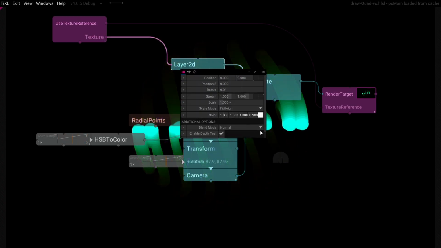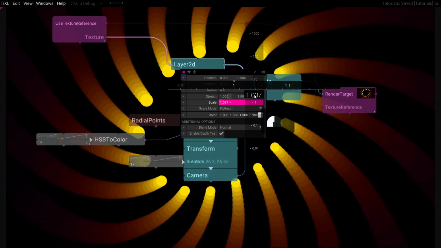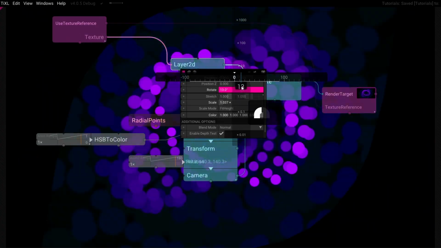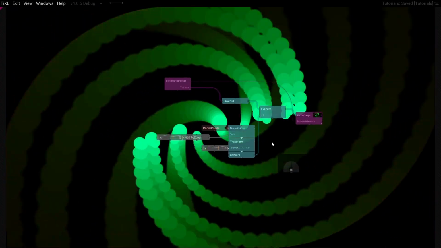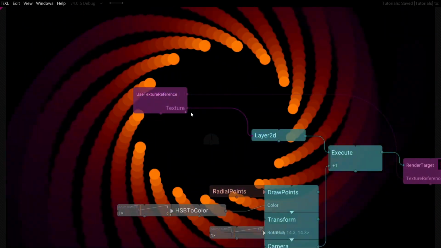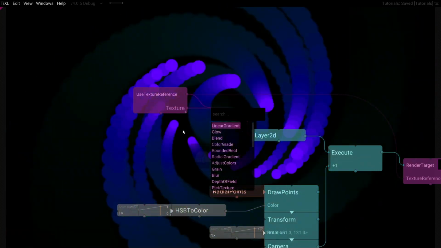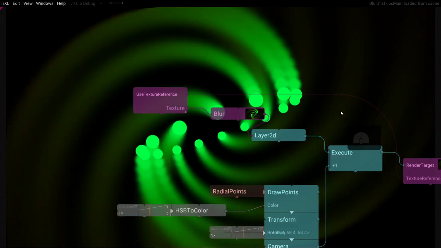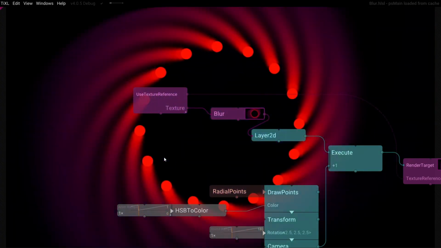So now we can have fun with layer 2D, for example, with the scale. Like this. Or maybe we can rotate. We can add a bunch of effects here. So here in this link, I think I can click and add a blur. Now we are blurring the texture before drawing it. So we get this effect.